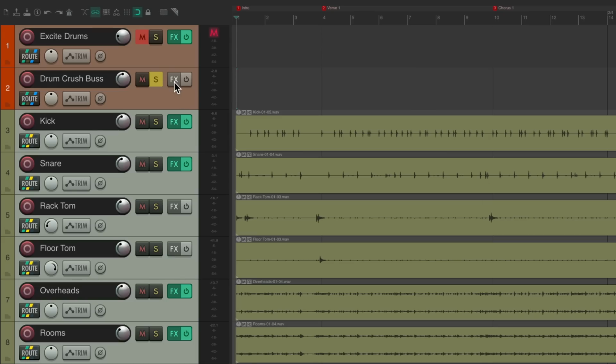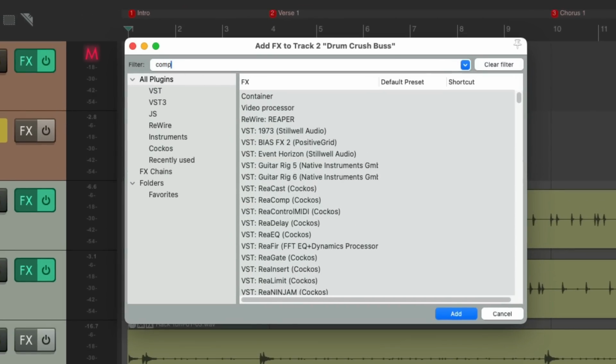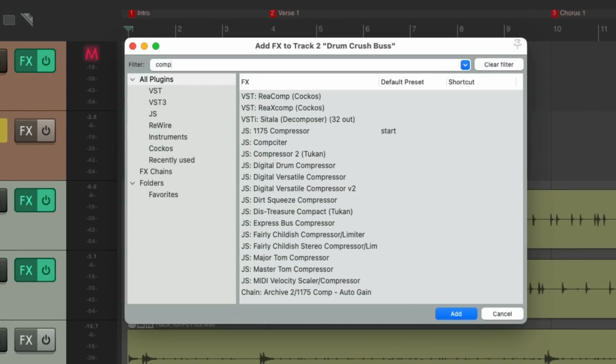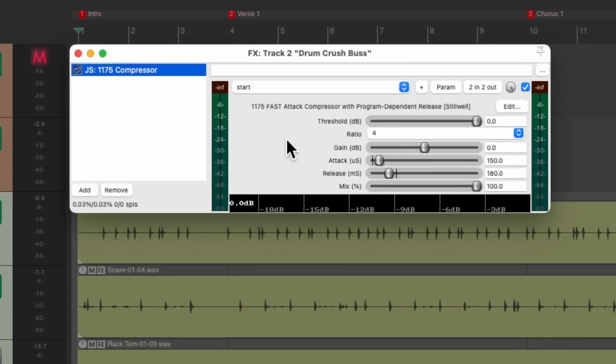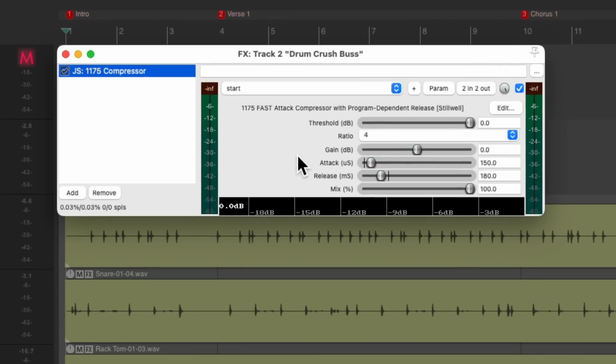We'll go to the effects on it, search in the filter for compressor. Now we could use any compressor you want, but my personal favorite for this is 1175, which comes with Reaper, so I know you have it. Double click it, and it looks like this. We'll start with 4:1 and adjust our threshold to really compress these drums. In fact, we want to over-compress them because we can blend them back in to create a more subtle effect. So don't worry about over-crushing or over-compressing them right now.